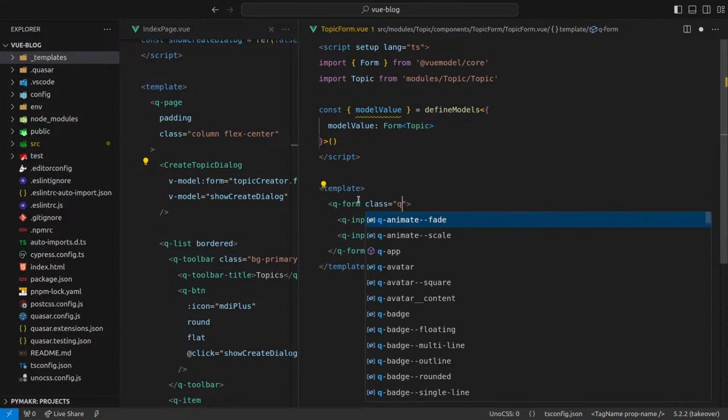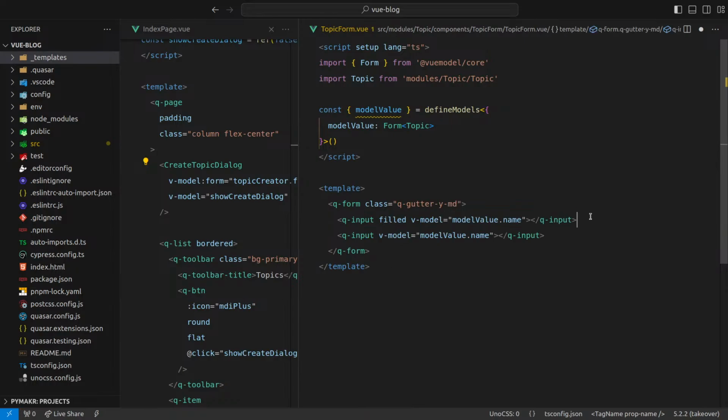Say class is equal to Q dash gutter dash Y medium. Add a bit of a gutter there. And we won't actually need the button. I never include the button in the form. I always put that on the dialog because it means I can do different things with the styling. And I don't think the form should actually have the button inside of it.